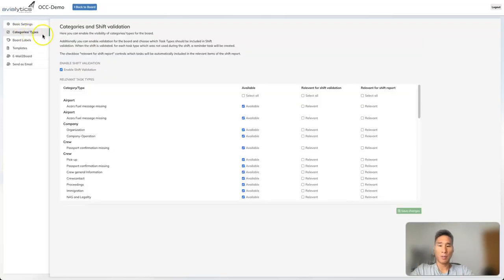Category and types list all the available category types for your board, and on the right hand side you can manage their visibility and availability for this board.